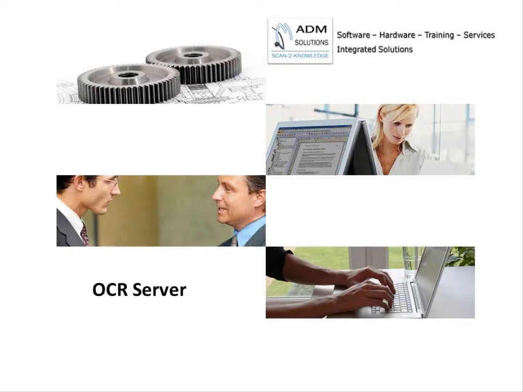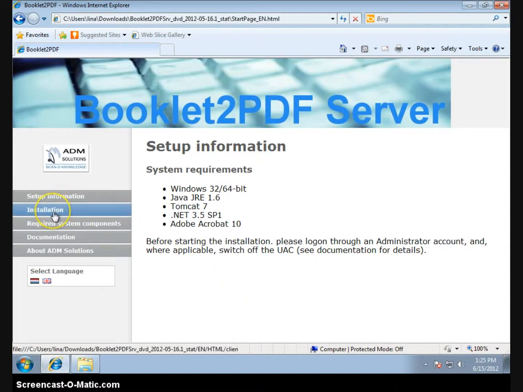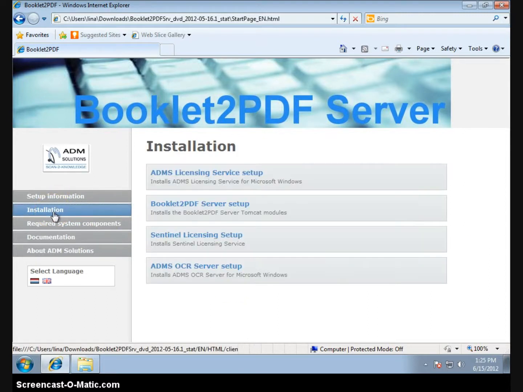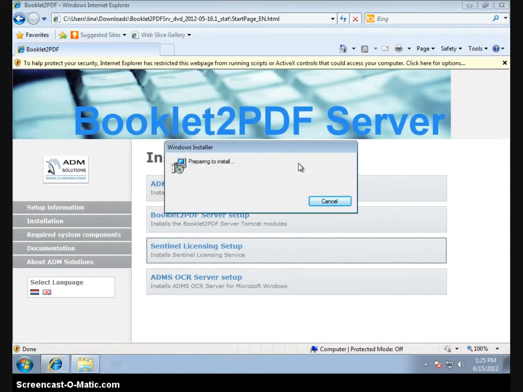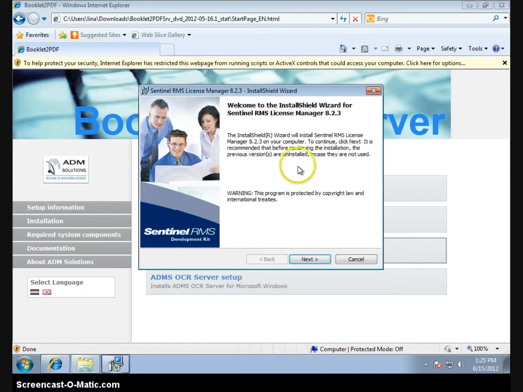The Sentinel software installer is a standalone installer that can be started from the installation web page of the Booklet PDF server installation website. This starts up the automatic setup of the Sentinel software.